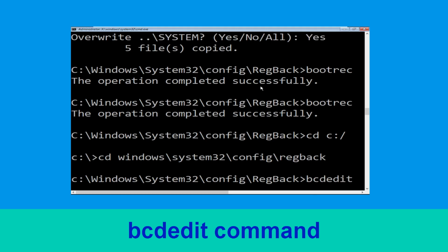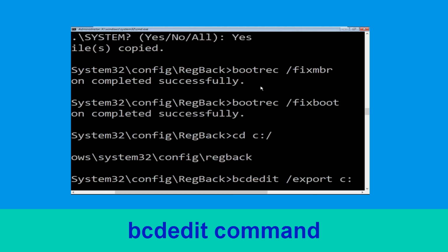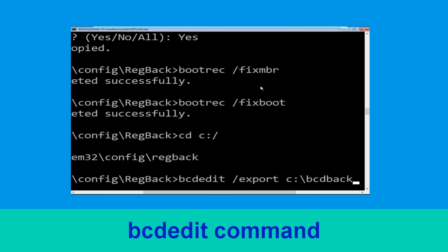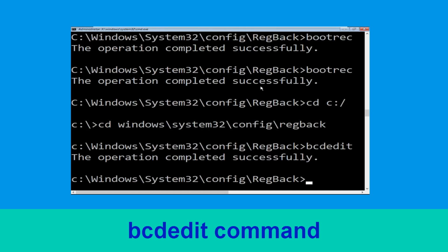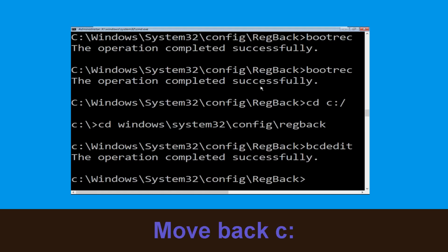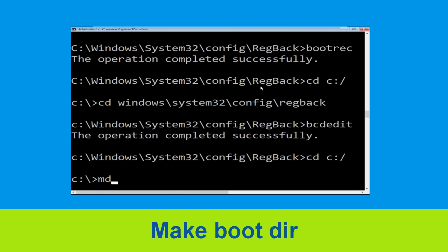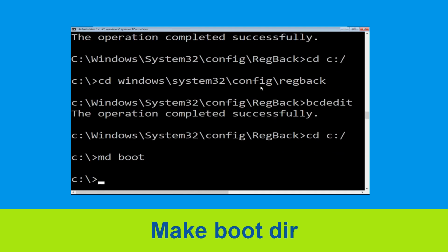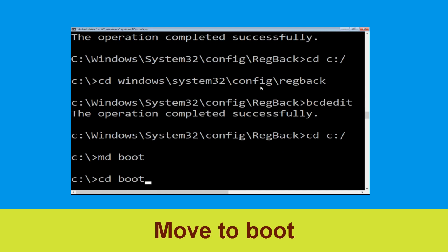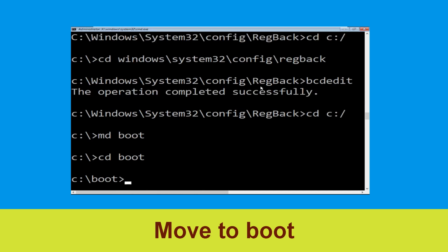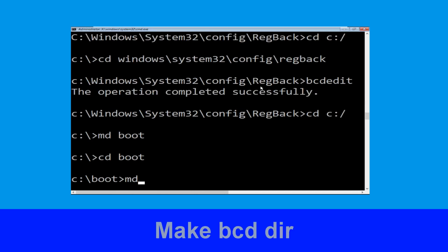Now execute this command, type bcdedit /export C:\bcdbackup and simply hit enter to execute this command. Then move to the next one. Type cd C:\ and hit enter. Now type md boot and hit enter. Now type cd boot and simply hit enter. Now type md bcd and hit enter.